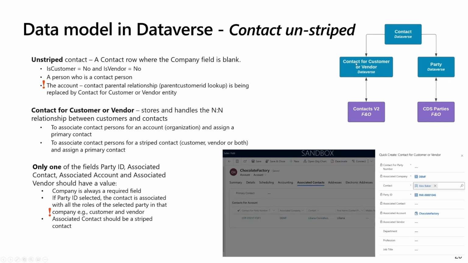On the right-hand side, upper corner, we can see the table maps that are available. When a contact is created, as mentioned, a party record is created that will be synced with FNO with the corresponding CDS party table map. And then if a contact for customer or vendor record is created on the Dataverse side, that is synced with the corresponding table map contacts v2 on the FNO side.